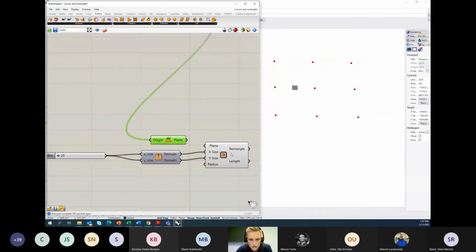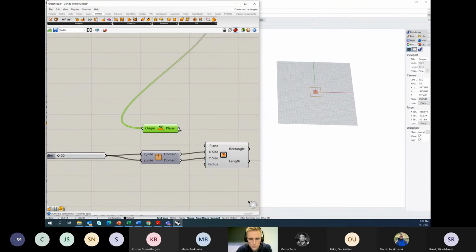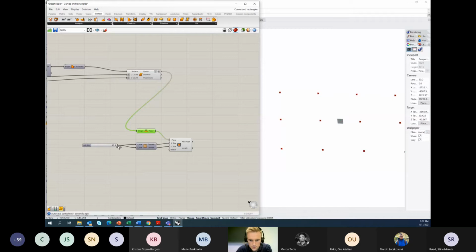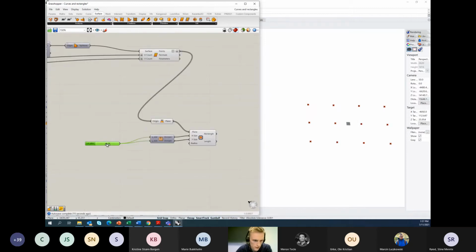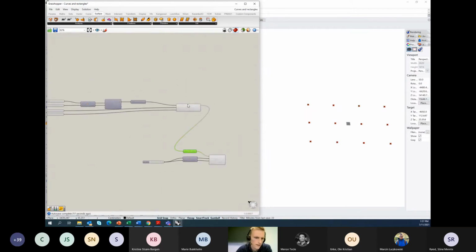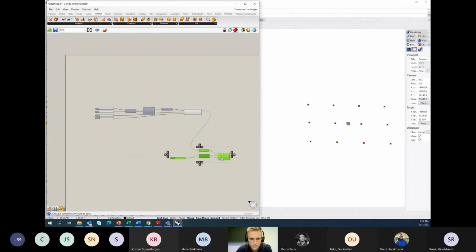So I can then input this to the rectangle here, which now just has a global world XY plane as input. But if I input this one with 12 planes, we will get a rectangle around each of these points. So I can just make them a little bigger so that you can see. So this is working now, controlling every column here. So that's our columns. And we now want to create the surface.